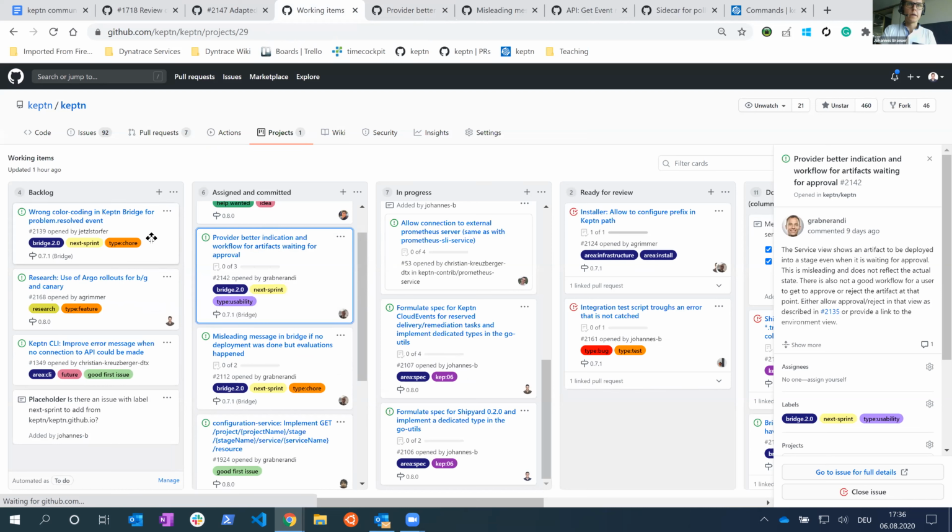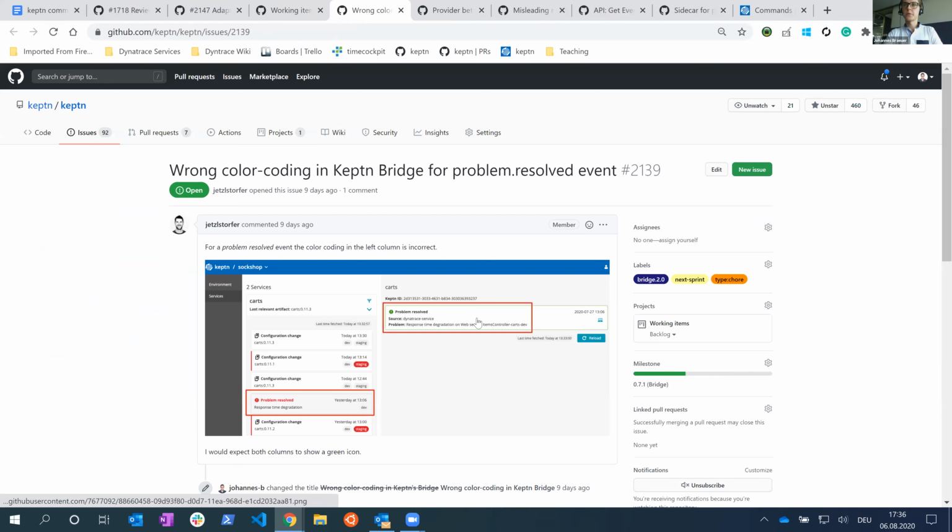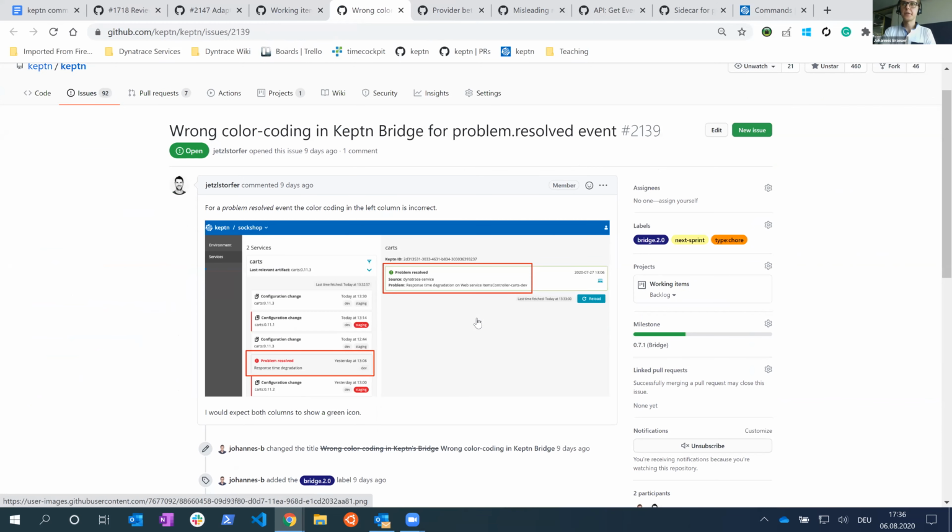Then we have an additional one that is also related to the bridge. Let's go discuss it or explain it. The issue is when we have a remediation workflow and the remediation workflow can successfully close a problem, then we will get a notification from the monitoring solution that the problem is closed. And this is right now indicated by a green icon and also by a green border.